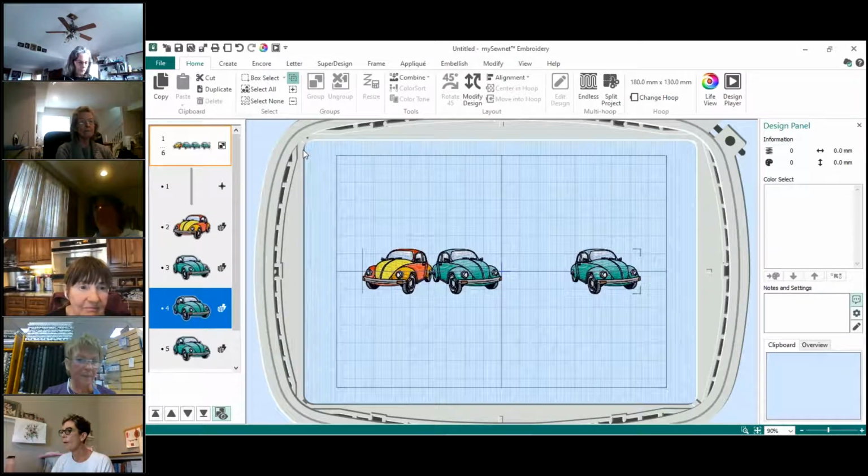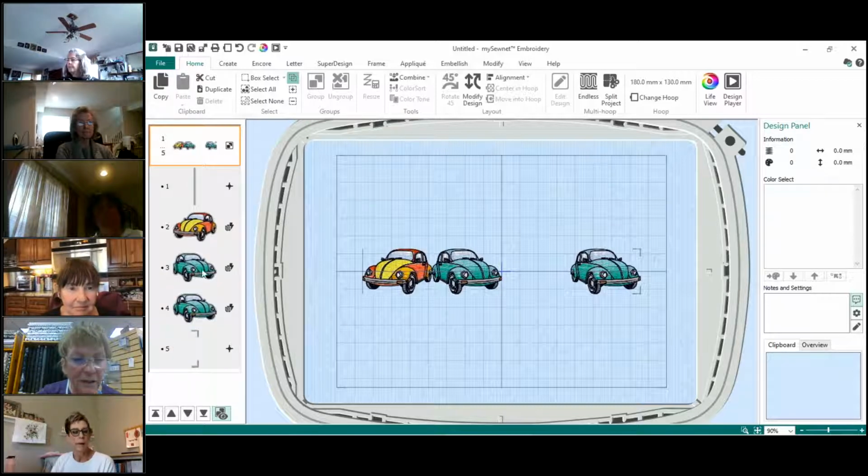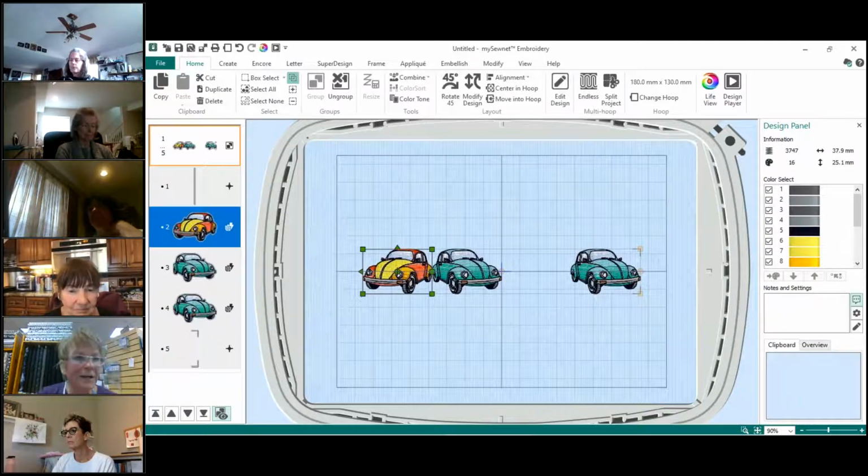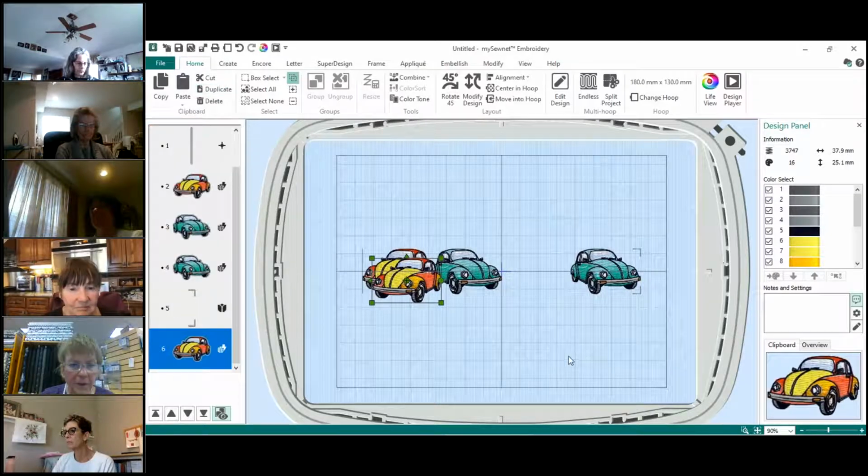All right. Now go back and click on the first one that you colored. Okay. And now we're going to duplicate him. So up on the ribbon bar is the duplicate. And he just popped in right there.